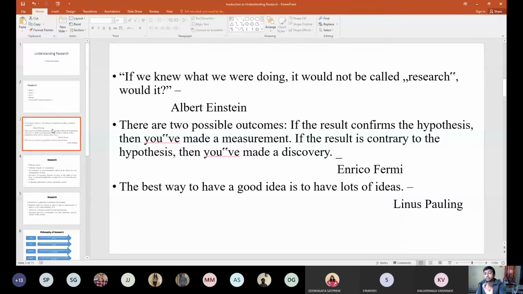If the result confirms the hypothesis, then you have made a measurement. So that means if your hypothesis is proved, you have contributed something theoretically to the research. It is not necessarily that you will always discover something very new. Rather, suppose somebody has gone into social science research, that is the problem actually, what happened in social science research, the major difficulty we face.